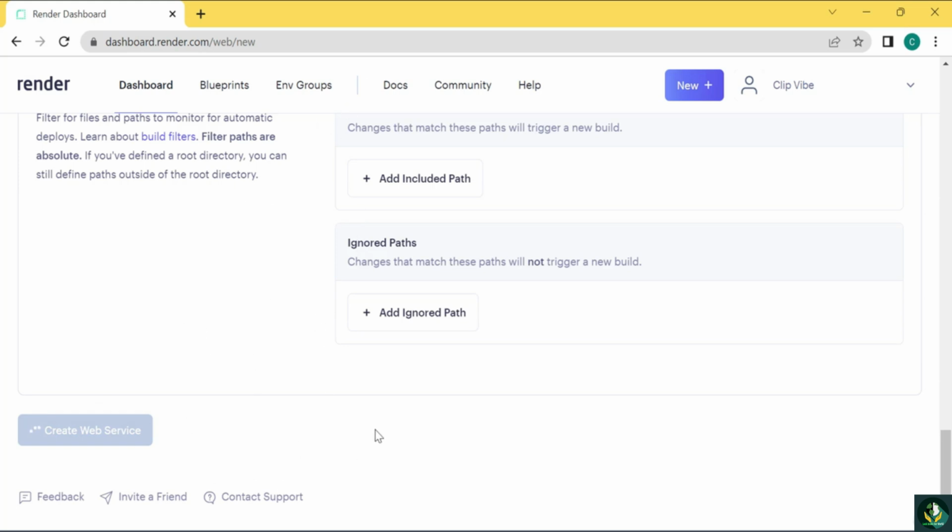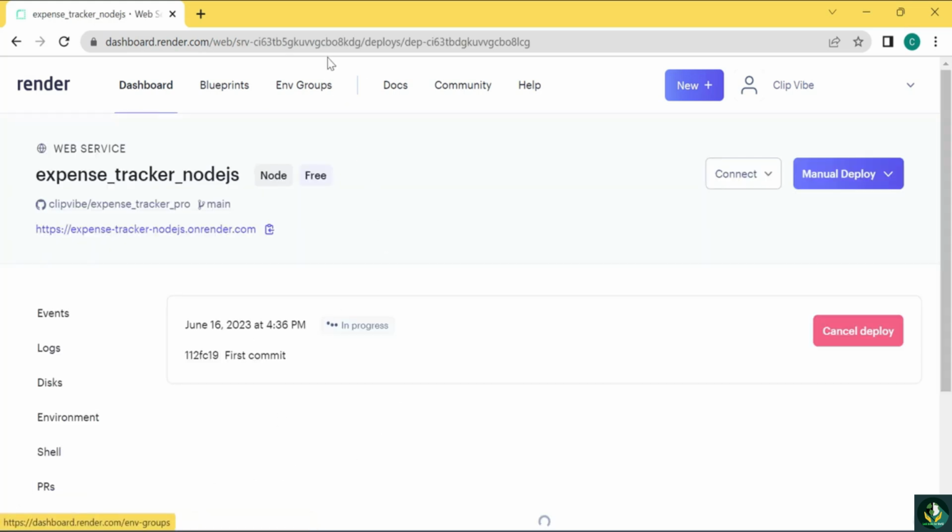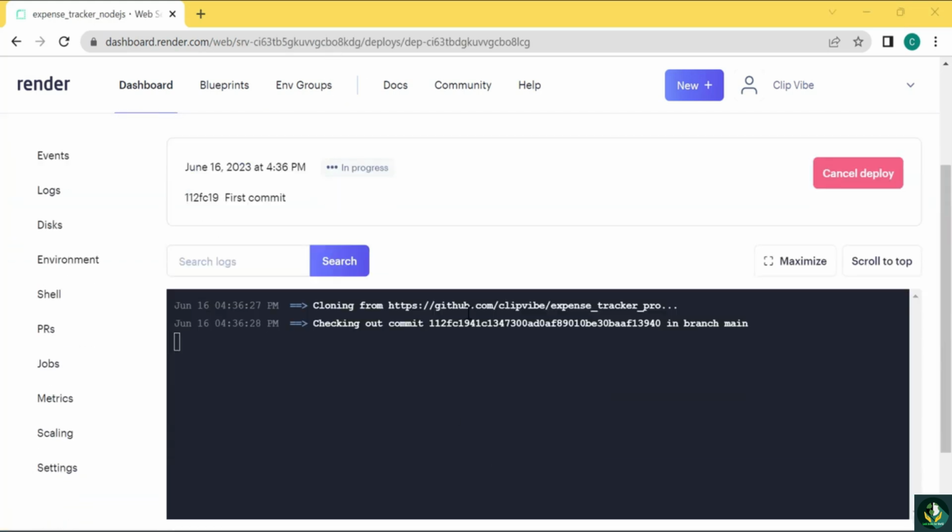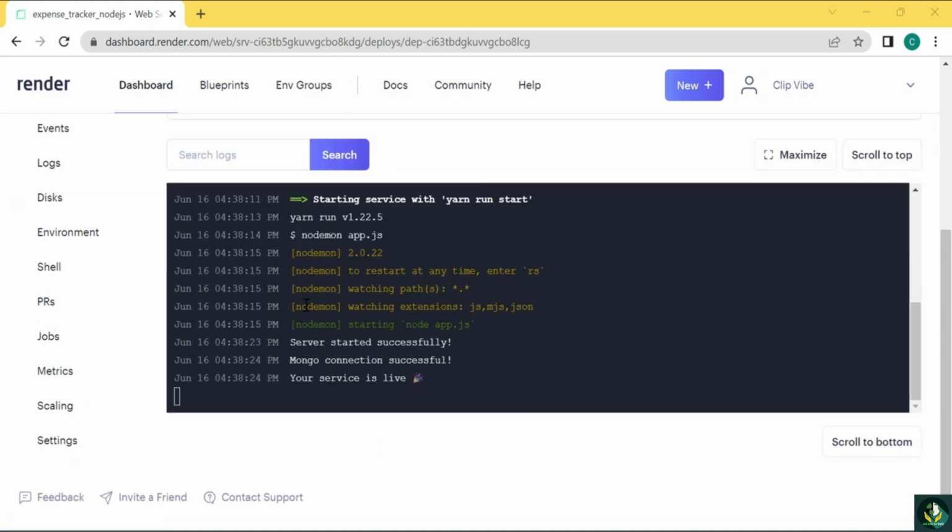Now wait for Render to create your free web service. You will be able to see the log over here, and if everything is fine, then your service will be live. Now if you encounter any error over here, you can copy those errors and search for those issues in Google or get help from ChatGPT. And if everything is okay, then your server will be live.